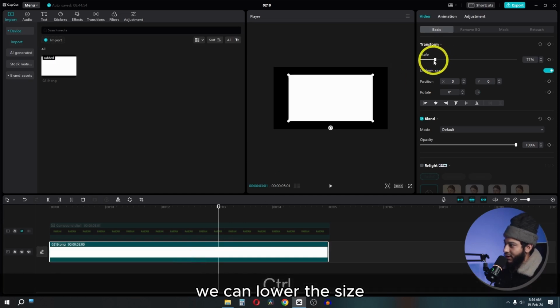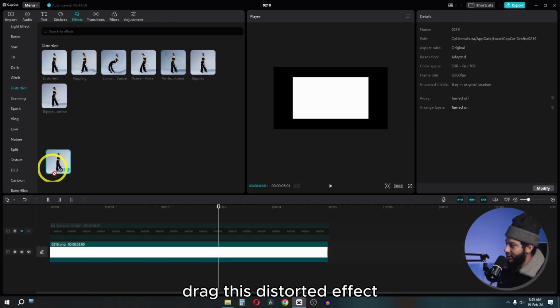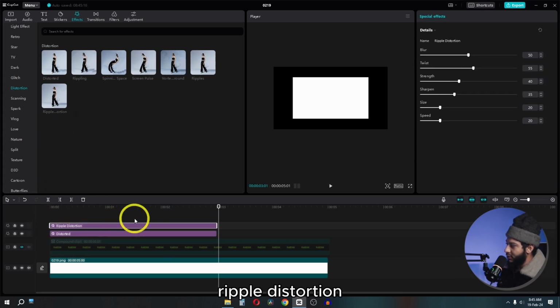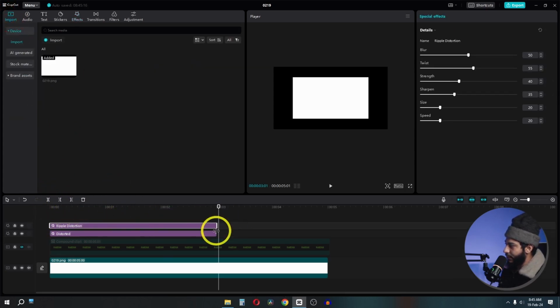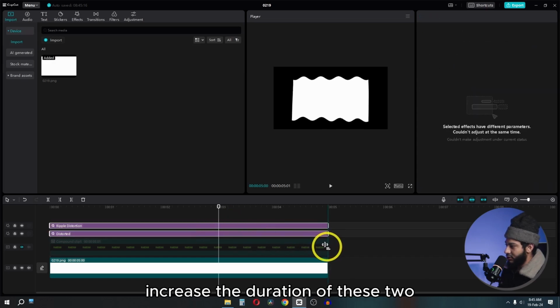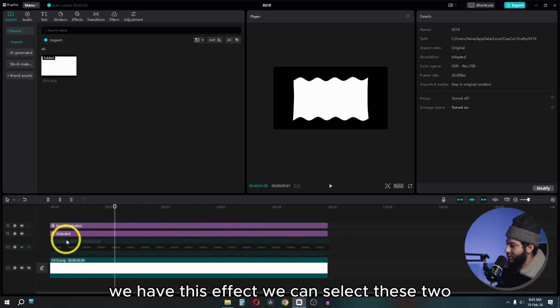We can lower the size. Next step is to go to the distortion folder in effects, drag this distort effect, and you can also drag this one, ripple distortion. Now we can select these two, increase the duration of these two. So as you can see guys, we have this effect.